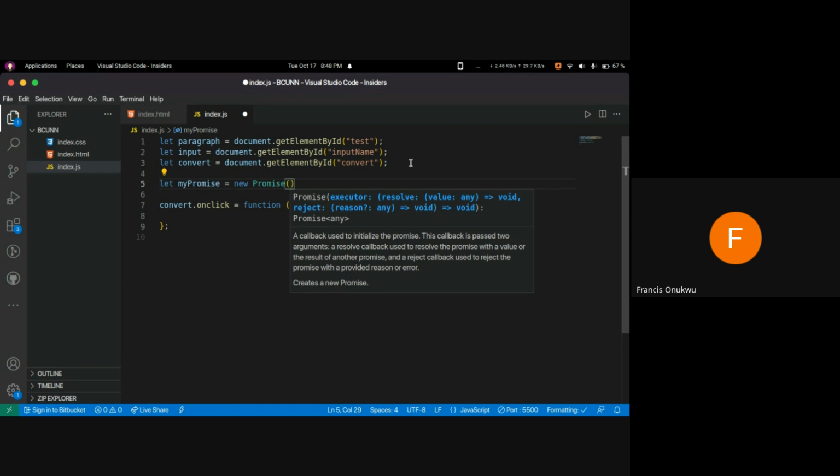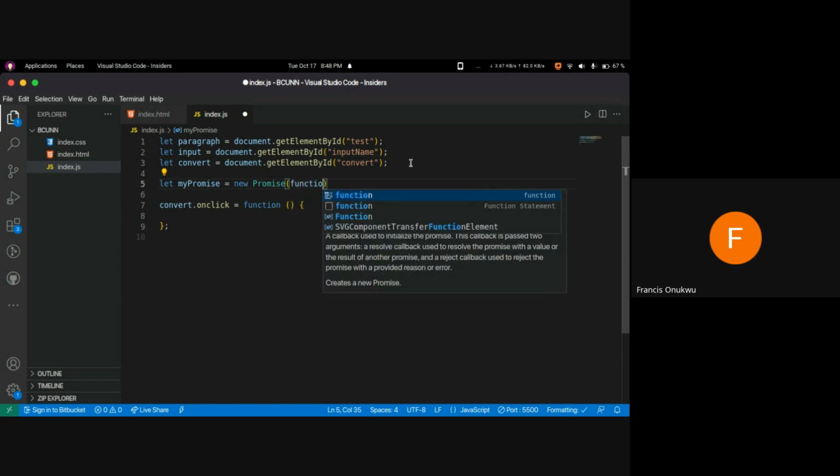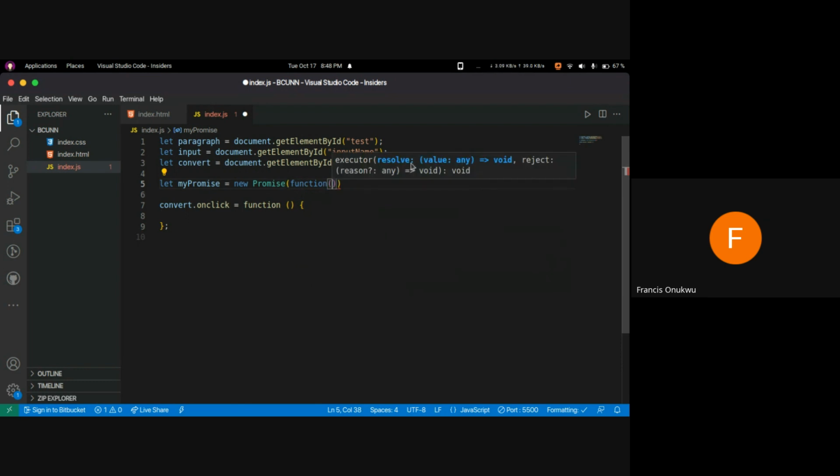Now let's put in the argument. The argument I told you is a function, and this function is taking a slot also for two arguments. The first argument is called when something has been resolved, so when it is successful.